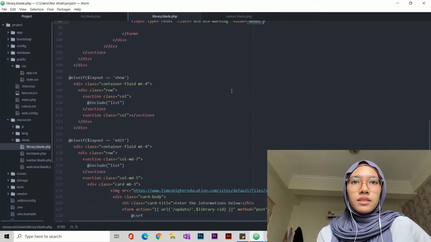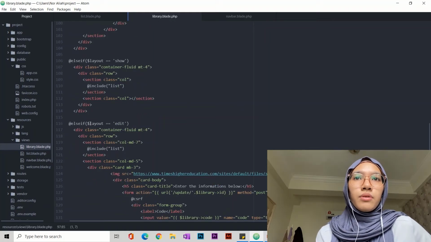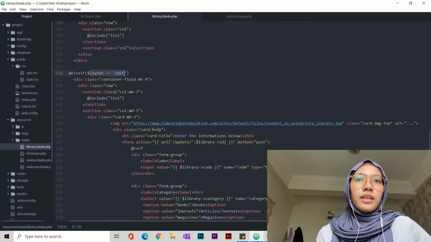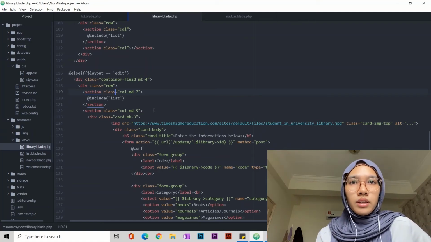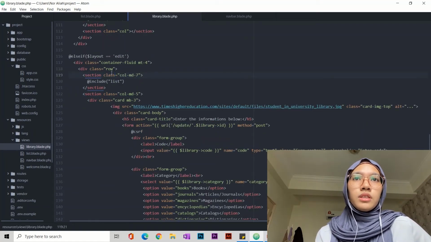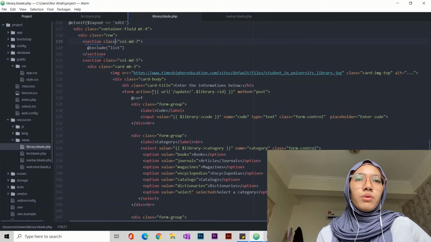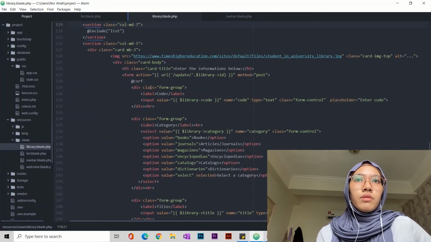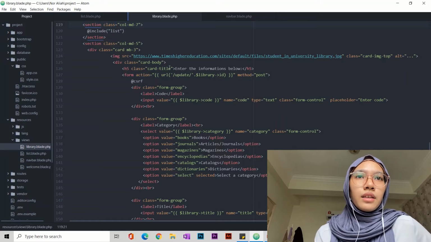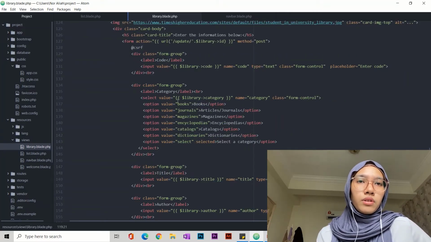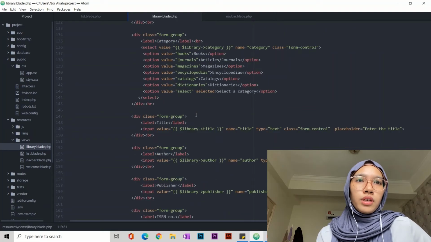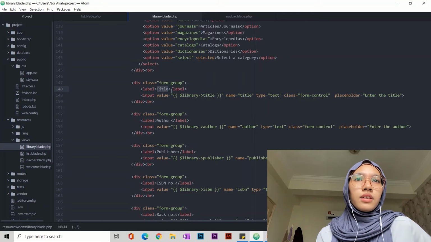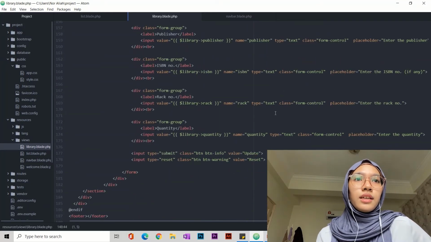So next, we also have the layout edit. So edit is for each of the reading materials that we want to edit. So we just click the button and then it will go here, and then the user can edit any of the attributes of the reading material or book. For example, like the title, they can enter a new title and just click update.